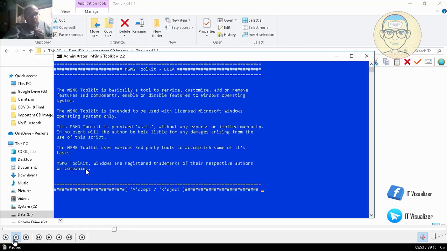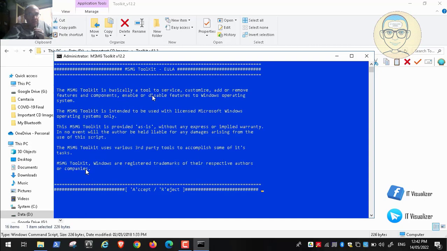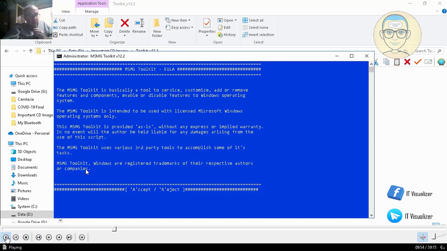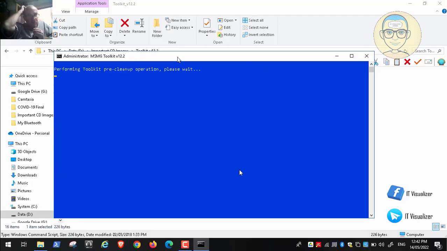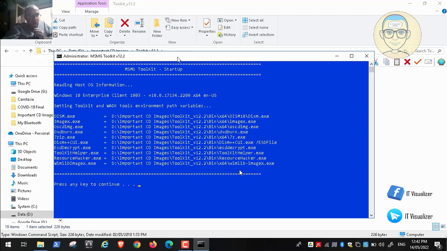Here, this is a tool, it is just introducing the tool. It is basically a tool to service, customize, add or remove features or components, enable or disable features of the Windows operating system. This is intended to be used with a licensed Microsoft Windows operating system only. This is third party and open source, so you need to accept the license agreement. We will accept it, press A and then press enter, and then we will have a couple of options appearing in front of us.